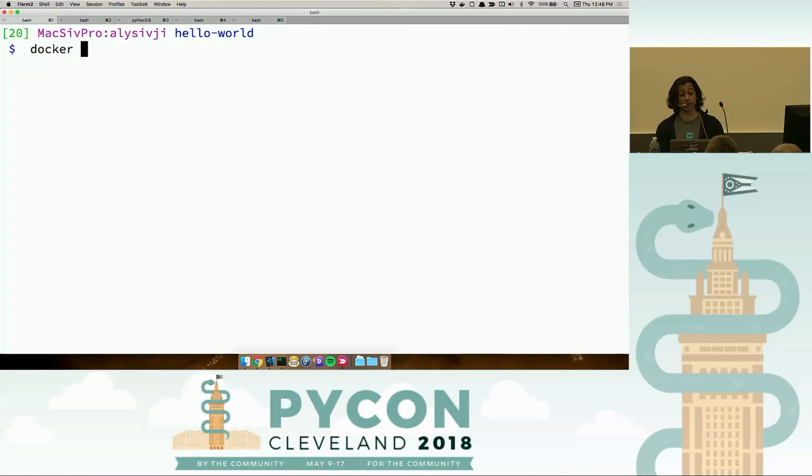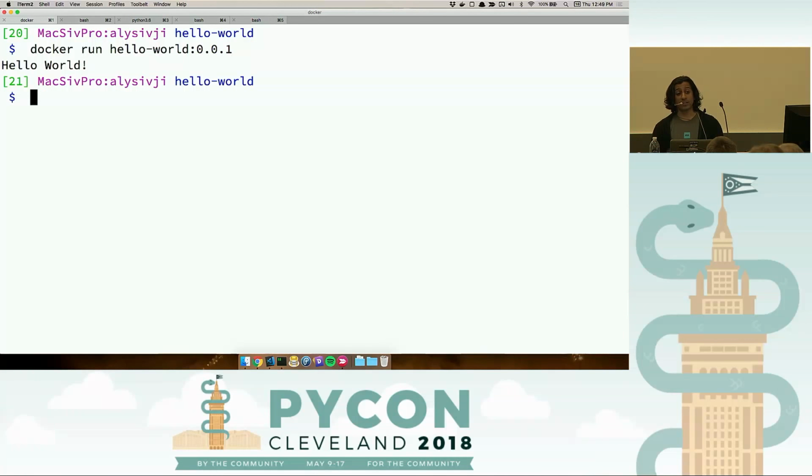To do that, we can use the docker run command, and then we'll put in our image name, we called this hello world, and it had a version as well. The container is going to launch, and we're going to go in and run the Python process on our hello world script, and you see that it printed hello world. We can take a look at all of our running containers using the docker ps command.